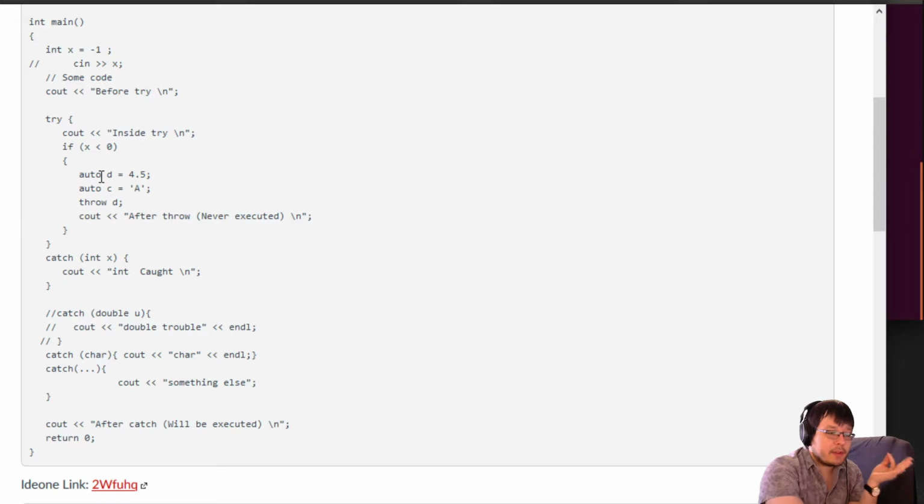Auto is the lazy man's way of declaring variables, where you don't put the type, but the type must be defined. So you have to set an initialization of the variable, and then it resolves the type based on what you're initializing with. Because this is a decimal value here, it initializes this to a double, and this initializes to a char, for example. And so you're throwing either a double or a char in this case. In this specific case, you're throwing a double. But if they say throw c, then we're throwing a char. So that's what that is. So yep, cool.